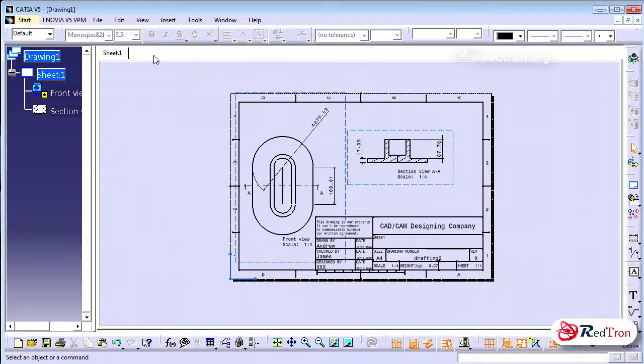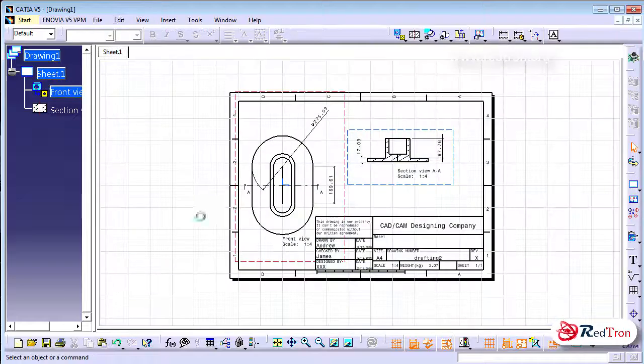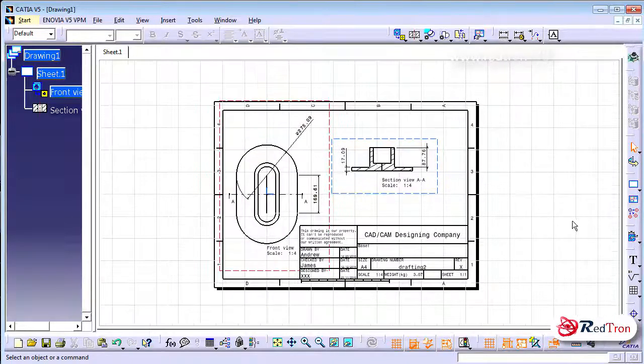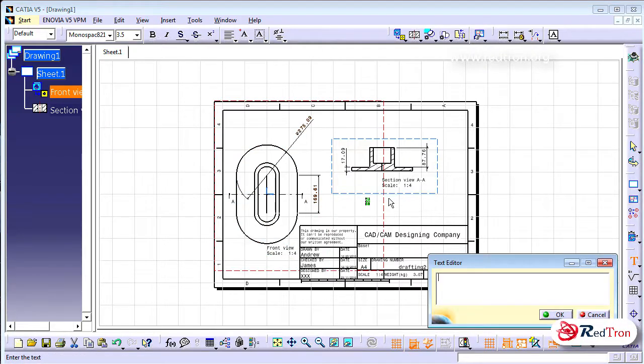Now once you are done, again go back to edit and working view, so that you can insert more views or add dimensions or captions. So I'm just labeling it as a cross section.